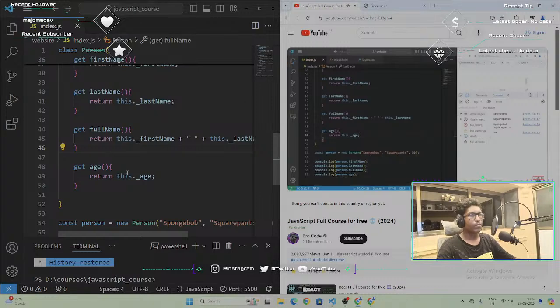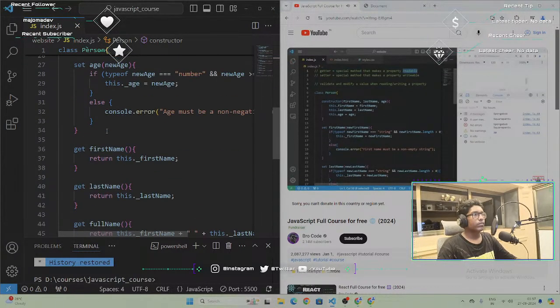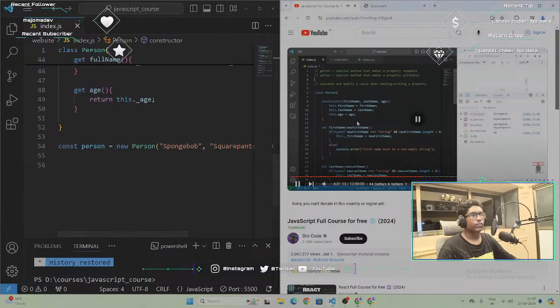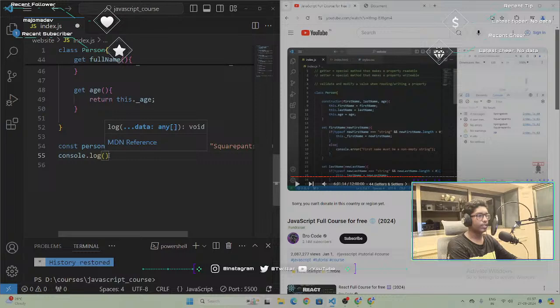All right, everybody, those are getters and setters. Getters are special methods that make a property readable. Setters are special methods that make a property writable. I'll just console.log all the properties here real quick.